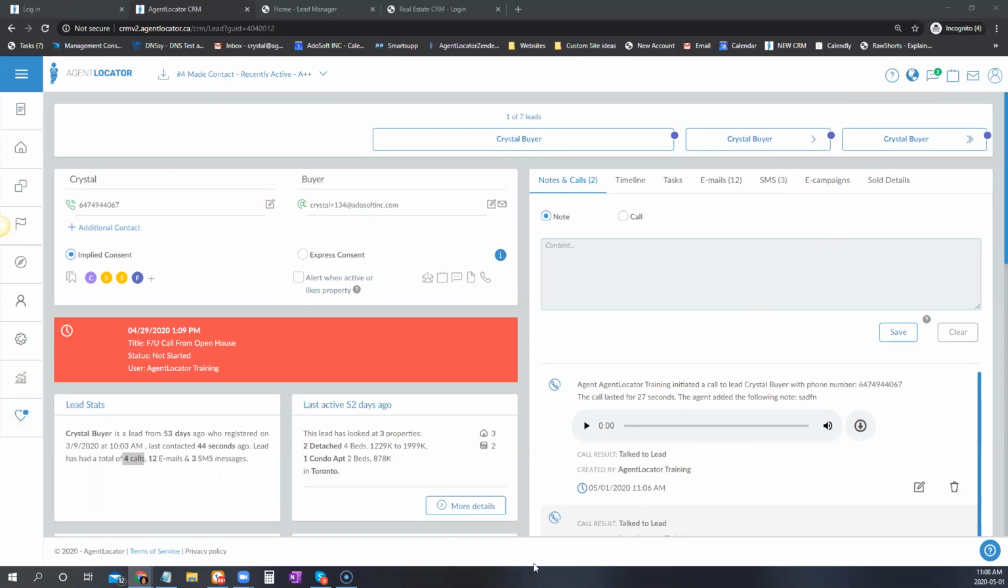Why do I not have a chat option? Where is my chat? It's weird. There it is.